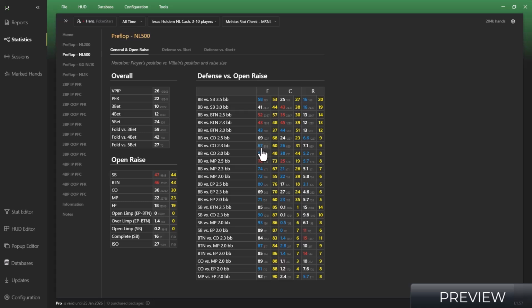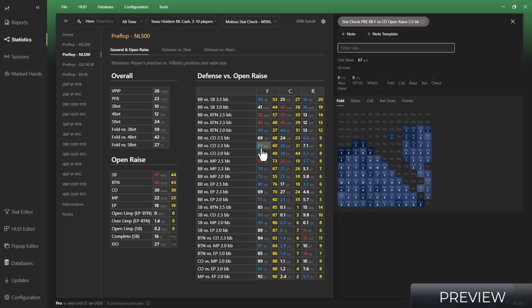By clicking on the stats, we can look at his fold range. And then it becomes immediately apparent where the problem is. We can see that he's folding hands versus the cutoff 2.3x, like ace-5 offsuit, or suited queen x, even quite a bit of 4-3 suited. And all of these hands should be pure continues at his rake structure.